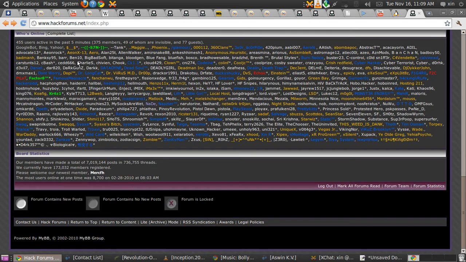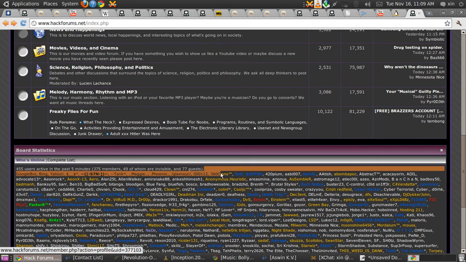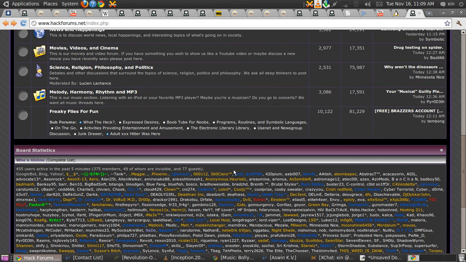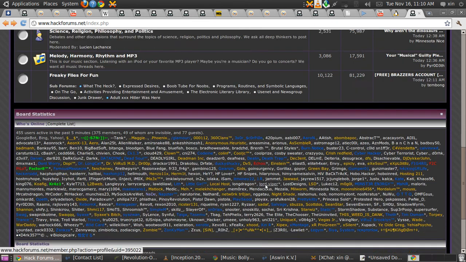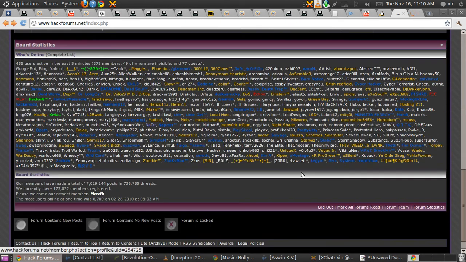Now, there are three groups of people here. Ordinary people are represented in white. VIP people are represented in yellow, and VVIPs are represented in blue. I'm a blue color guy named Xin R. The green color guys are staff members, the red color guys are limited ones, and black color guys are those who are banned.